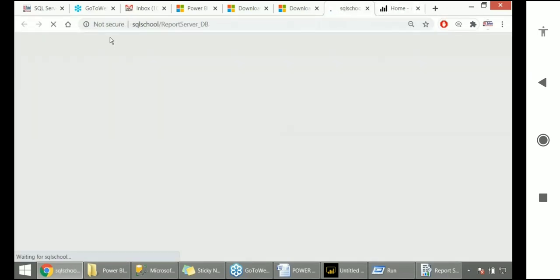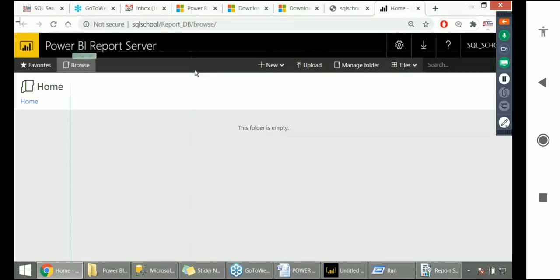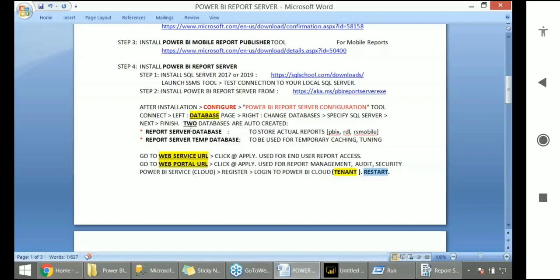Let me put them in order. So we configured the report server first. This is a look and feel. We did not upload any reports. It looks like this. And the other one, a colorful portal. So this way you install a total of 3 tools, 1 server, and get your environment ready.